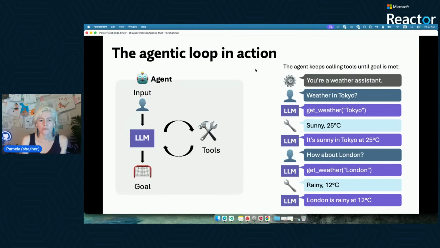So this is just an example of the agentic loop. If we tell the agent, hey, you're a weather assistant, and we give it some weather tools, and then the user says, what's the weather in Tokyo? Then the agent will use the LLM to say, okay, I think we should call that get weather tool and pass in Tokyo. And so we call that tool and get back a response. And then the LLM says, according to that tool response, it's sunny in Tokyo and 25 degrees Celsius. And then the user says, how about London? Okay, now we're going to call the weather tool for London. And we get back a response for that. And the LLM says, based on that response, London is rainy. So that's the general idea of an agentic loop with tools.